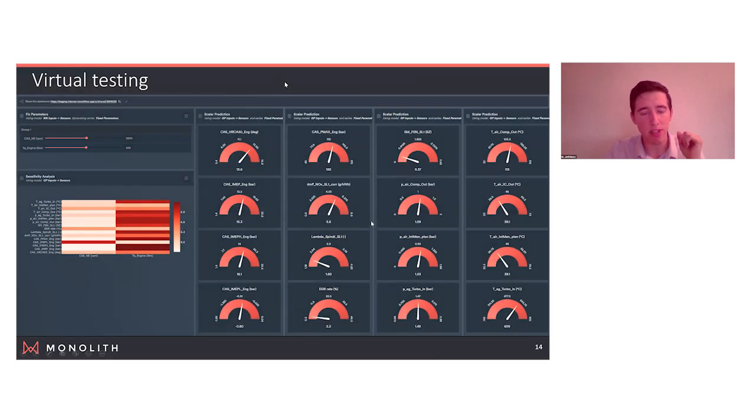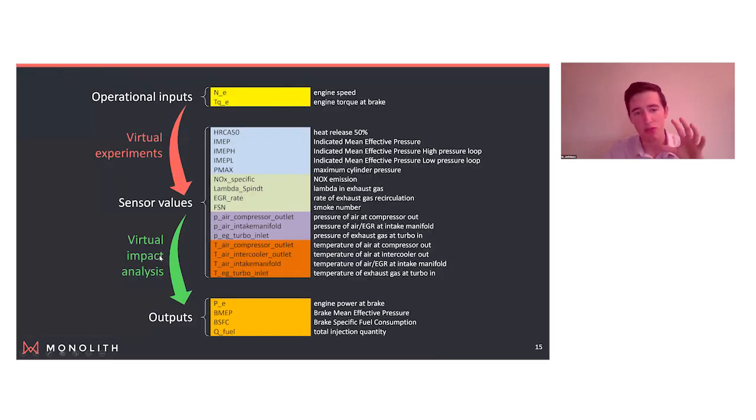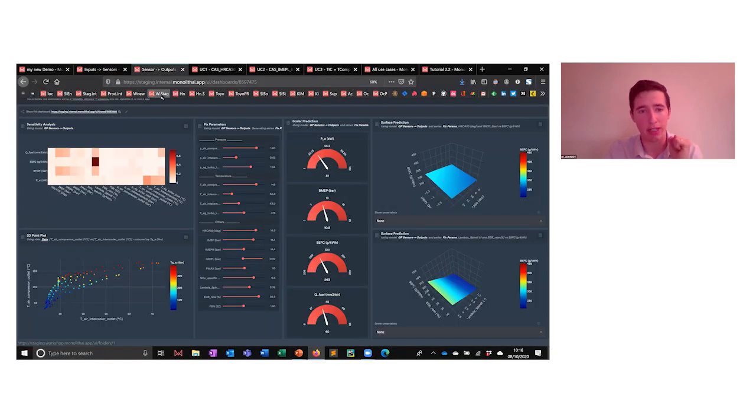Now, the second thing we can do is to look, and again, it's virtual, but it's an impact analysis between the sensors and the outputs. So now we trained another model where the inputs this time are the sensor values. And we predict the main outputs, which are the power or the fuel consumption. So I'll go back in here, show you the next dashboard.